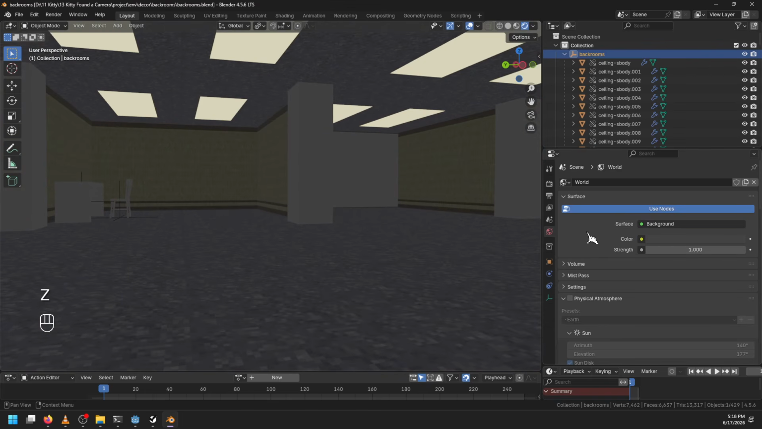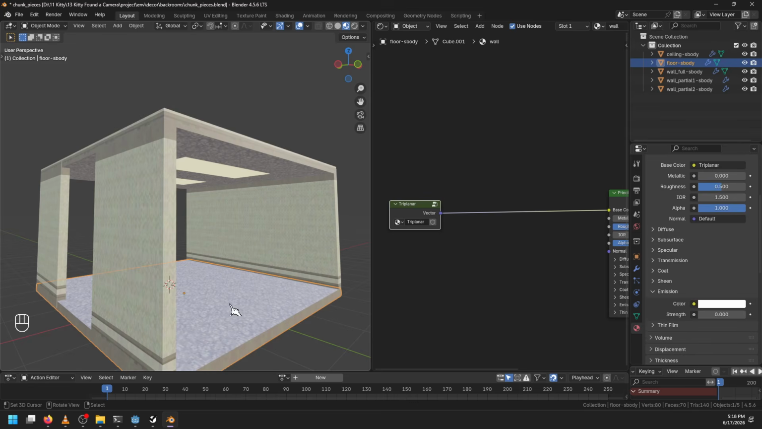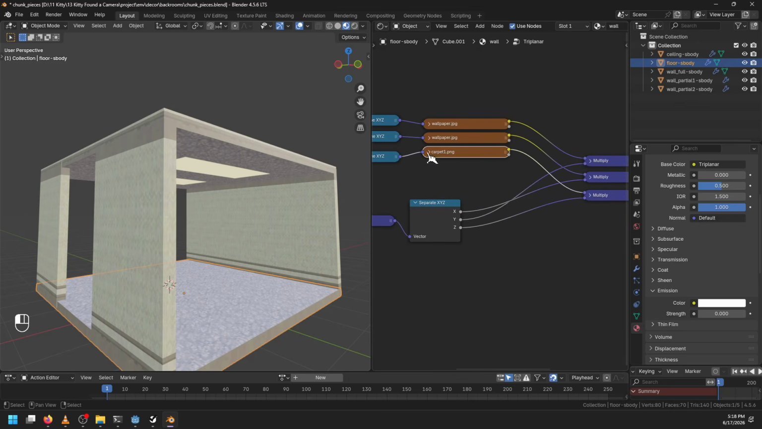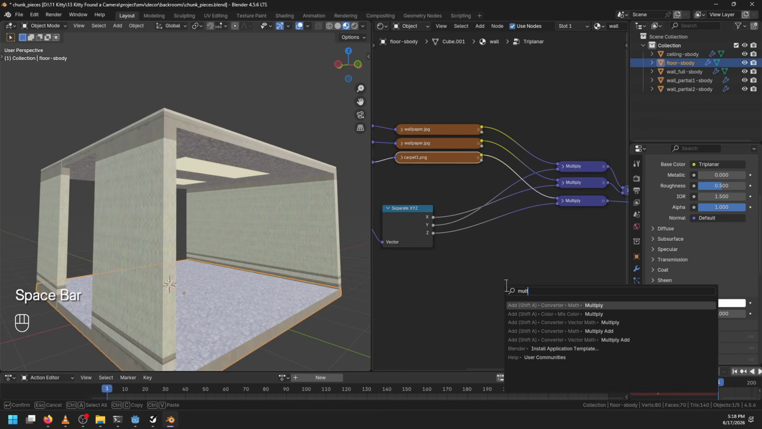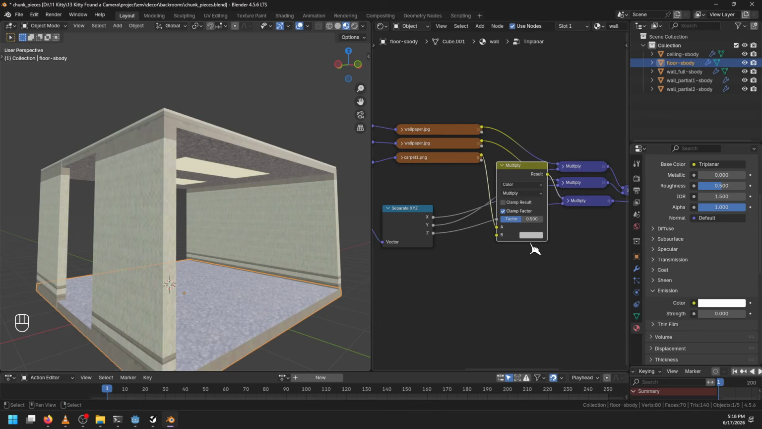So what if we come into cycles and see what this would look like? Actually, first off, what I'm going to do is go back into chunk pieces. We actually need to multiply one more thing, so we need to change this. Mix color, multiply the floor with like yellow.